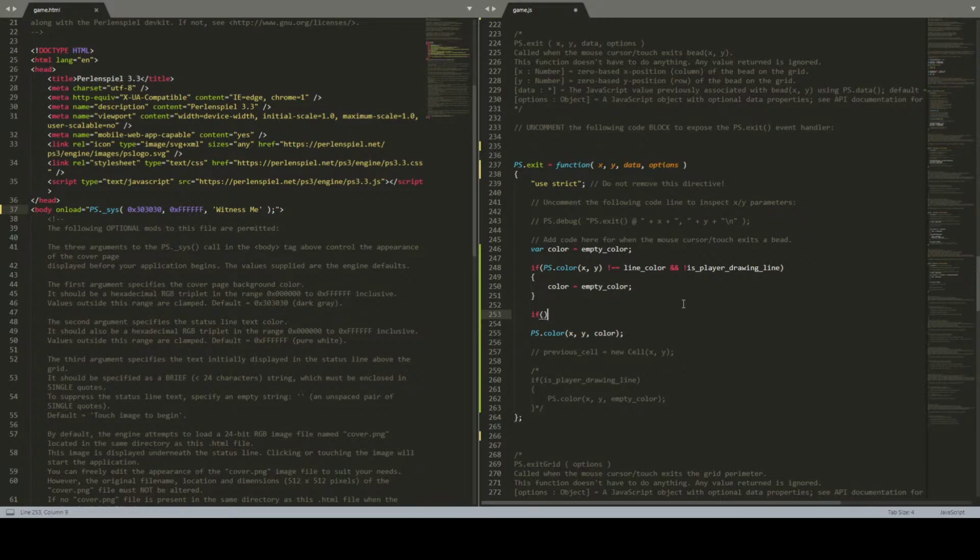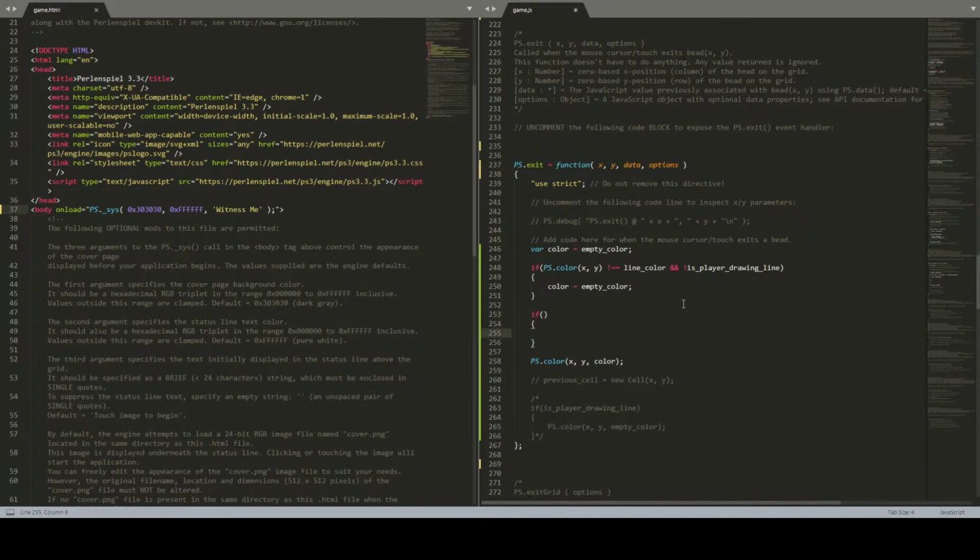Now if blah blah blah blah line pop, but before the pop we want to use the X and Y of the line and all that. So if is player drawing line, and I think that's the only check we have to do here. So if player is drawing line and, of course, the current color equals this one.